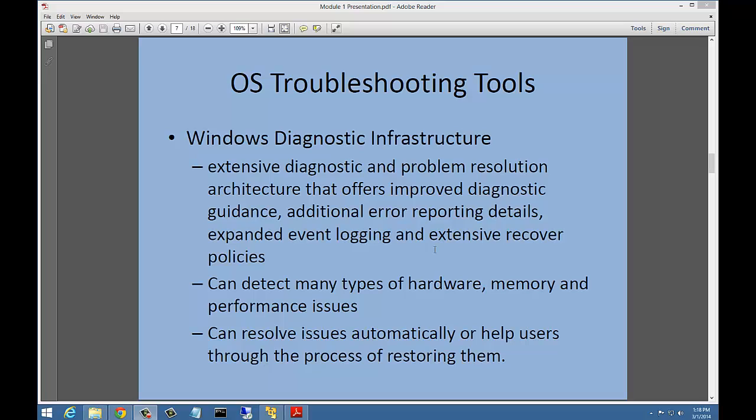Operating system troubleshooting tools: Windows Diagnostic Infrastructure. It includes an extensive diagnostic and problem resolution architecture that offers improved diagnostic guidance, additional error reporting details, expanded event logging, and extensive recovery policies. It can detect many types of hardware, memory, and performance issues, and can resolve issues automatically or help users through the process of restoring them. So what this basically means is that compared to 2003, Windows Server 2008 has a lot of different troubleshooting tools that either are enhanced versions of those in the older 2003 server or brand new ones that can help you troubleshoot problems.